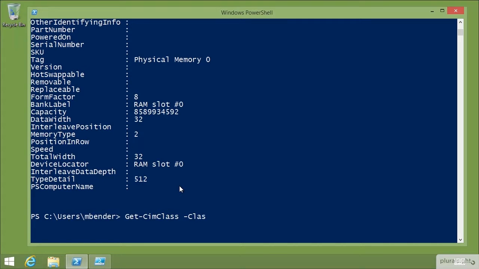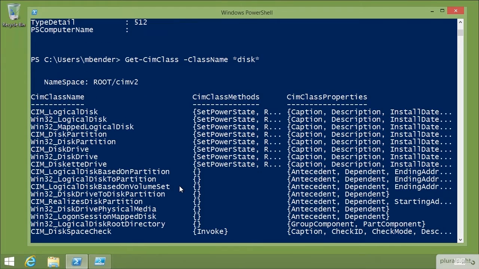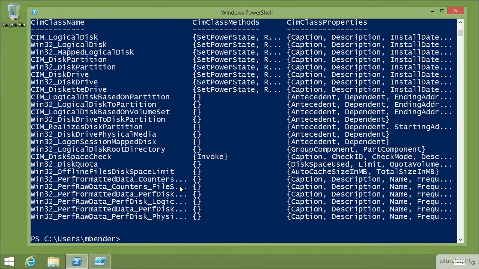So if I do a class name and then I put in disk, what this is going to pull for me is all of the CIM classes related to disk. So you see there's a number of them that are Win32_ and then some that are CIM_. And you'll see here we've got a CIM_LogicalDisk and a Win32_LogicalDisk. They basically do about the same things. They're just accessing them in a slightly different way, one utilizing the CIM and the other using WMI.